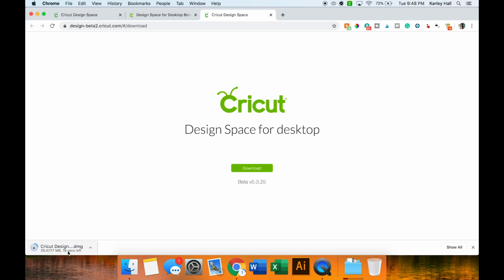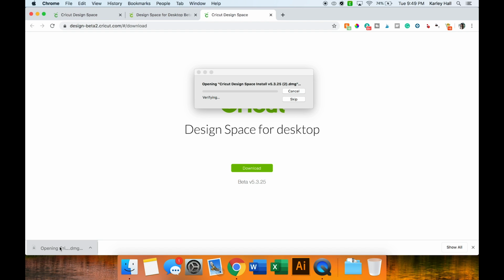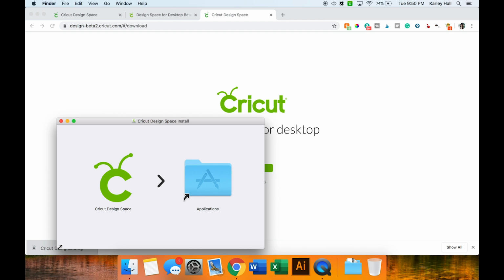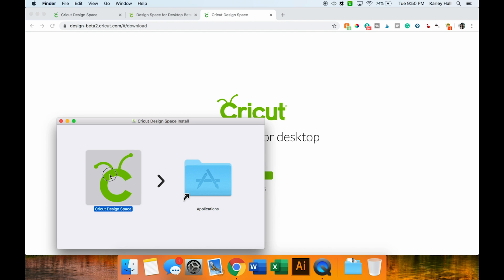So you'll see in the left-hand corner here, it's downloading, and it's really small. It's only 117 megabytes. So it doesn't require a lot of space, but you will want a little bit more space so you can download your images and fonts for offline use. All right, so once it's done downloading, you'll see at the very bottom left, it's done. So you can click on that there, and it will open up another pop-up window and open up the application. This window will pop up, and you'll just drag this little Cricut C into the applications.